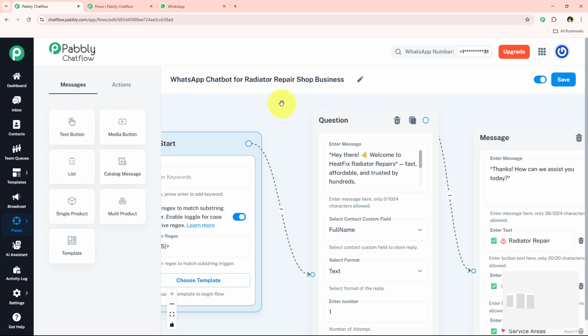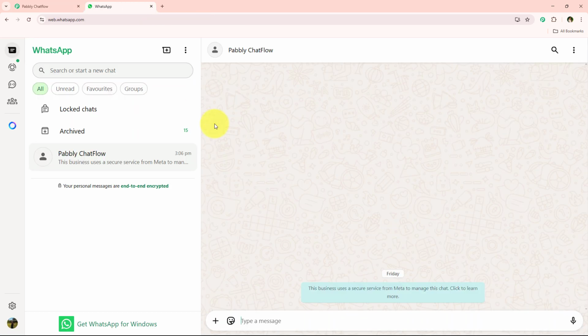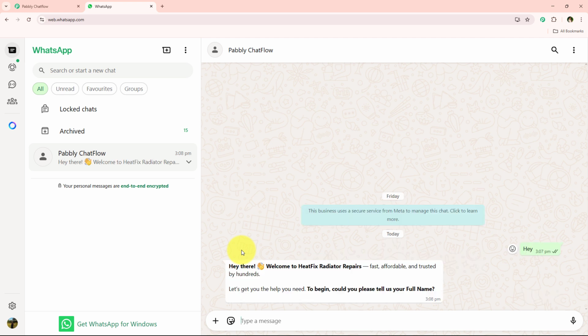So as you can see, I have already created a WhatsApp chatbot for my radiator repair shop business. And first, I'm just going to show you the proper working of this WhatsApp chatbot. Alright, so let's say I'm going to open my WhatsApp and text this WhatsApp chatbot, let's say hey. And once I send any message, automatically my bot is going to get started. And now it is saying, hey there, welcome to HeatFix Radiator Repairs, fast, affordable and trusted by hundreds. Let's get started to help you. But to begin, we need your full name.